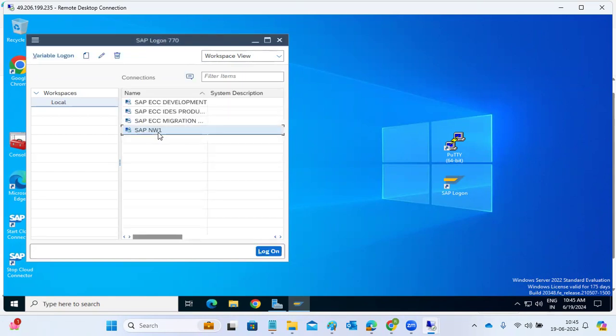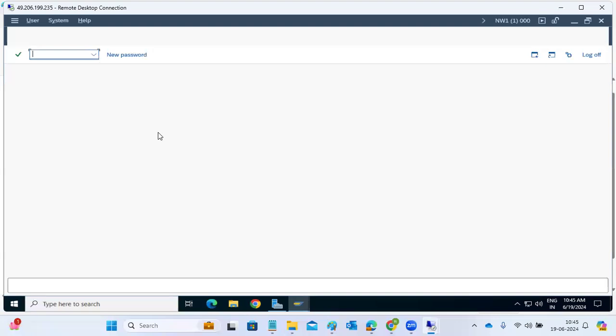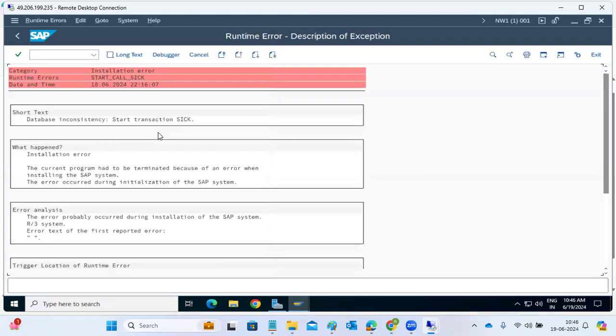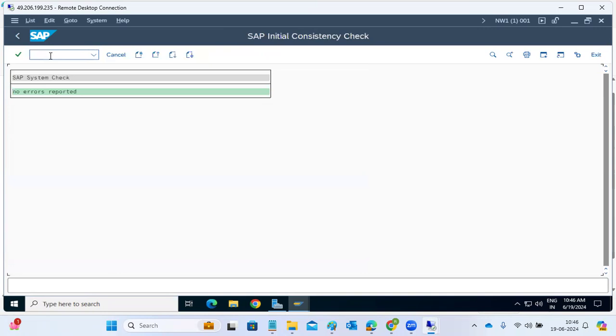Okay, I got the logon screen here. Just to open the basis screen after the restart, we can go to SM50. Installation error, database inconsistency, which means if I go to SICK, let's see what happened here. No errors are reported, so it's a normal error, I guess.